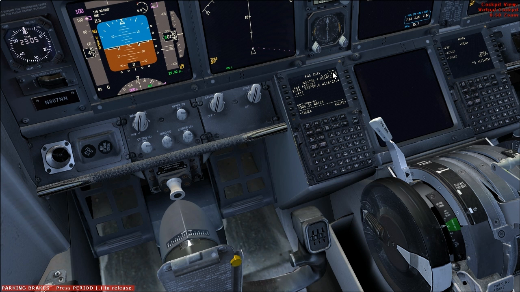Okay, so now's the time of flight where we set up our FMC. So let's go to our route. We're going to fly to Las Vegas, which will be KLAS. Choose our departure and arrival. Departing 24 left, and the transition.